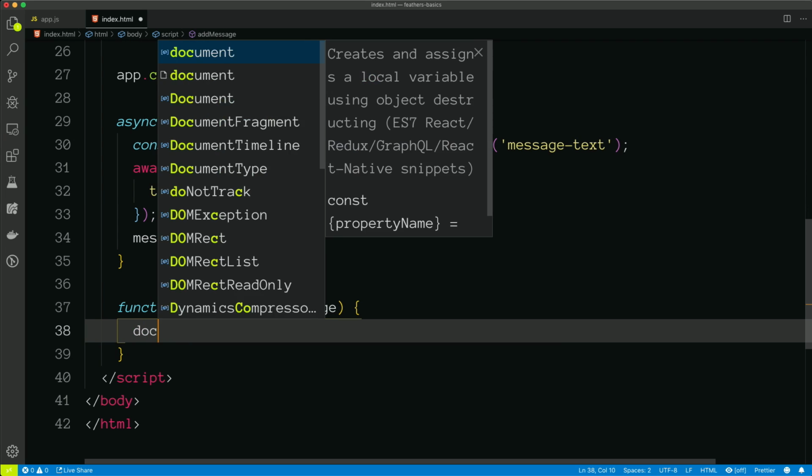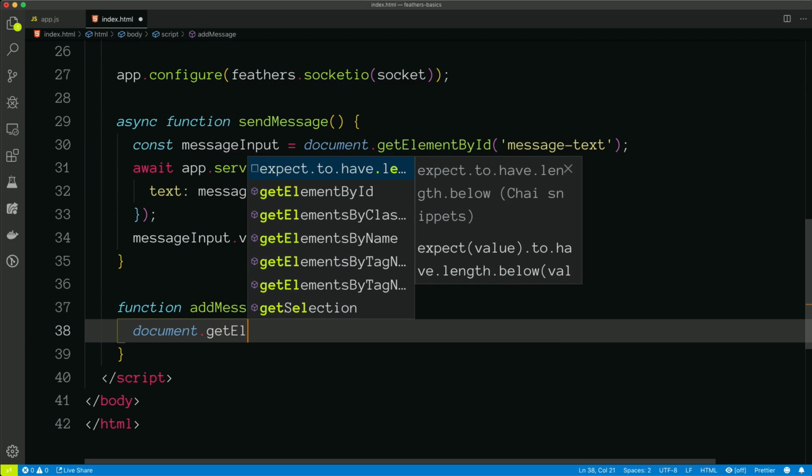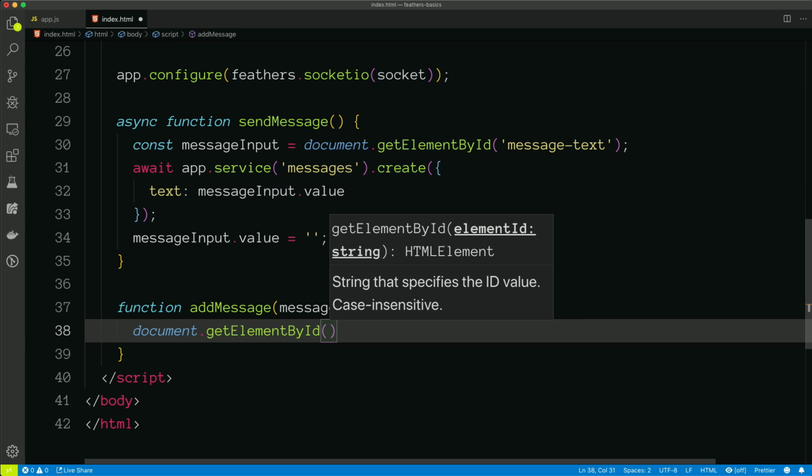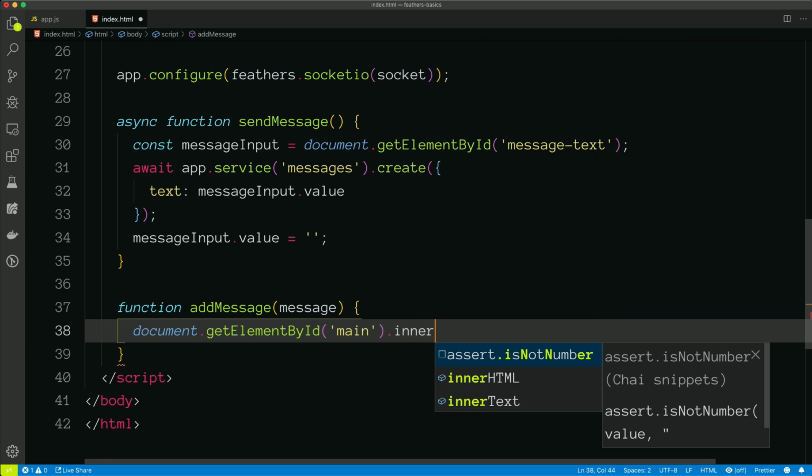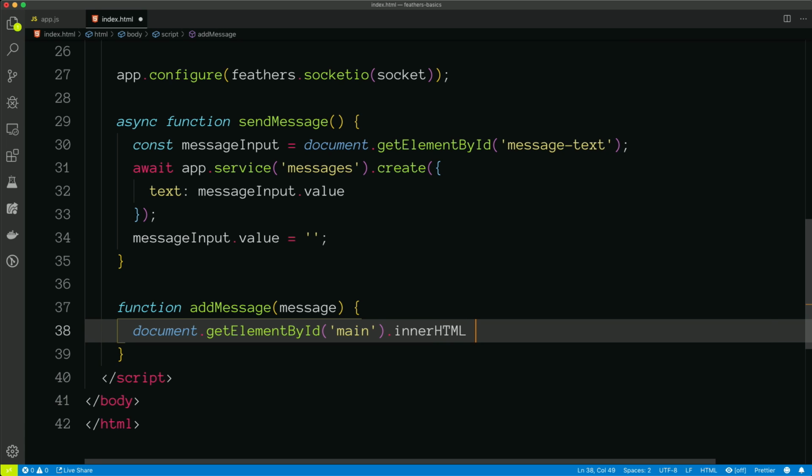So we'll say document.getElementById main, and we'll say its innerHTML. Let's start over. Yeah, so the thing is, the guide has us just appending HTML, but this is actually a cross-site scripting vulnerability. So I don't want to do that. We're going to create the element.